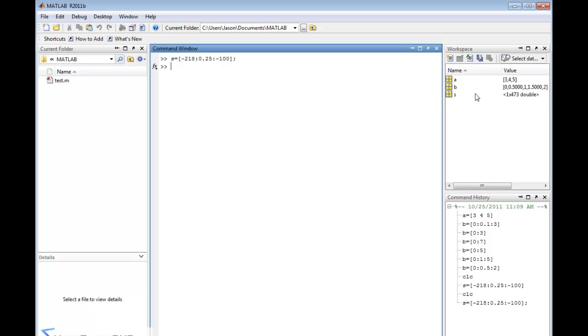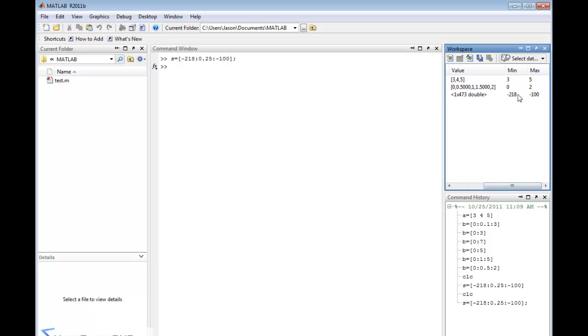If you look over to your workspace area, variable s is created, the vector s, and it tells you it's 1x473. What this means is it's one row, 473 columns. Remember what I told you before: everything's really a matrix in MATLAB. So we're calling these things vectors that are basically matrices with one row. That's why it says it's got one row in this matrix, 473 columns, because each column is every little element that's listed here. Each value is a double precision, which we've already talked about. That's the default in MATLAB. It also tells you the minimum value in this vector is negative 218 and the maximum value is negative 100.